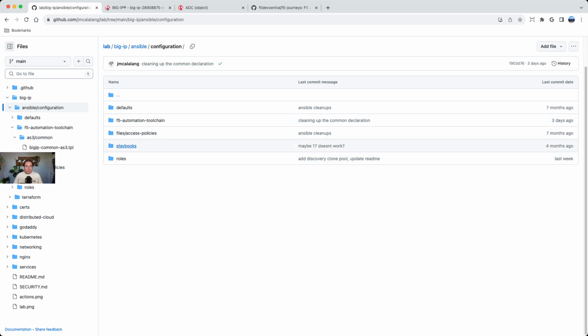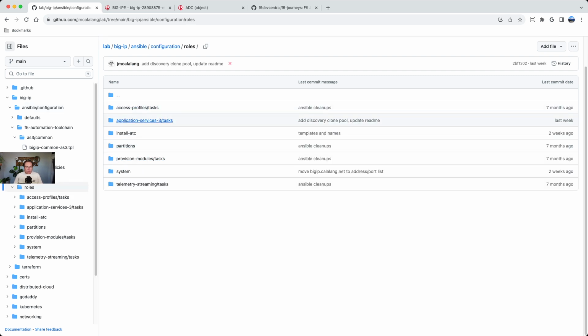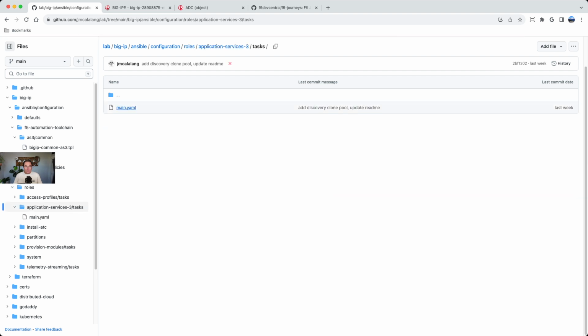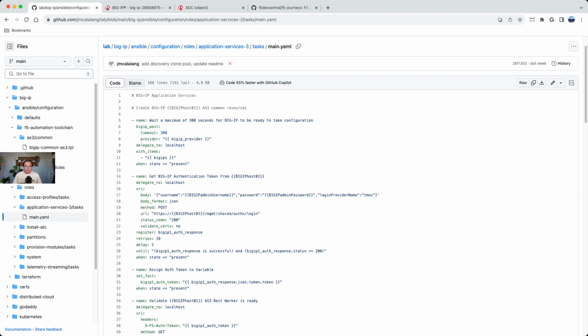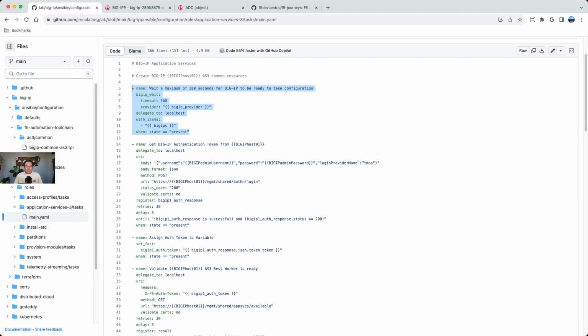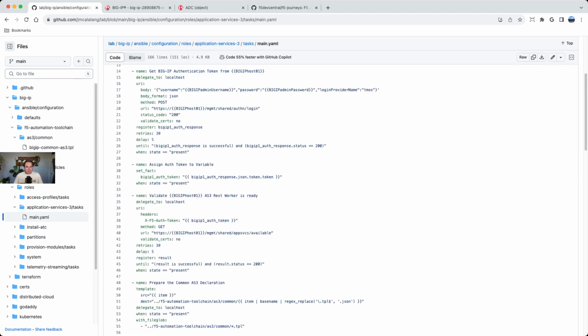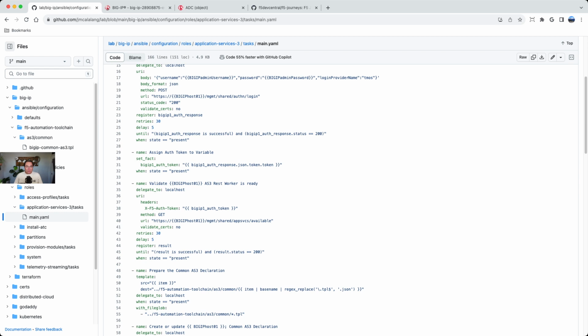Now, when I look at how it runs, so let's say AS3 tasks and main, the first part of this particular one is it's going to wait for the BIG-IP to be ready. If the BIG-IP is ready, then great, it moves on. Then I'm going to get a token to make sure that I'm actually allowed to talk to it. I'm going to validate that AS3 is running. In my logic, I want to make sure that the thing is up and that AS3 is also available before I ever try to send a declaration to it. Otherwise, it's just wasted time.